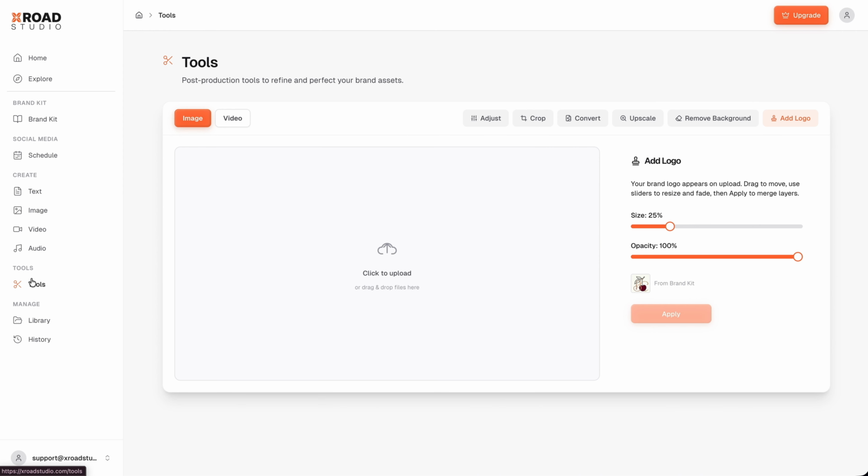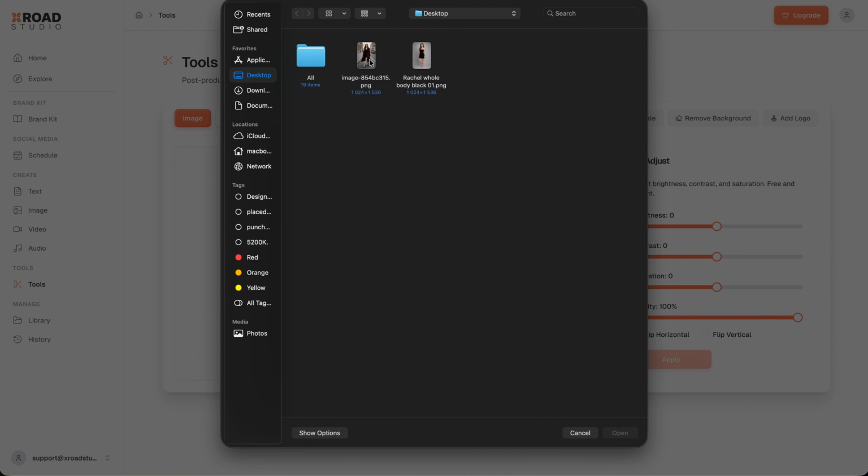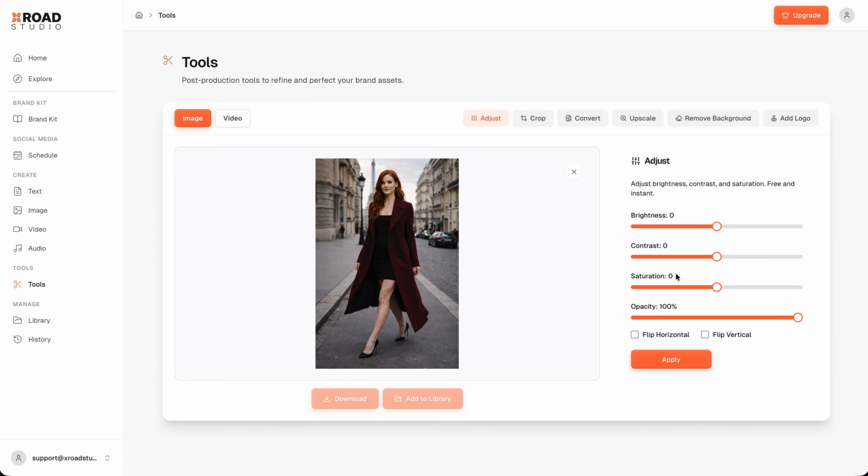The Tools section basically handles your image and video post-production right here, so you don't have to keep jumping back and forth between different editors. Once you upload an image from your device, you can jump right in and tweak the brightness, contrast, or any of those fine details.